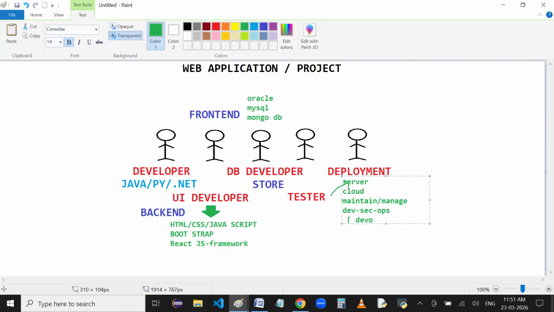Remember, DevOps is the shortcut. Actually, the original name is DevSecOps: development, security, operations. That means how to develop, how to give security for the application, and how to do the operations, how to manage the operations on this. That is conducted by DevOps.